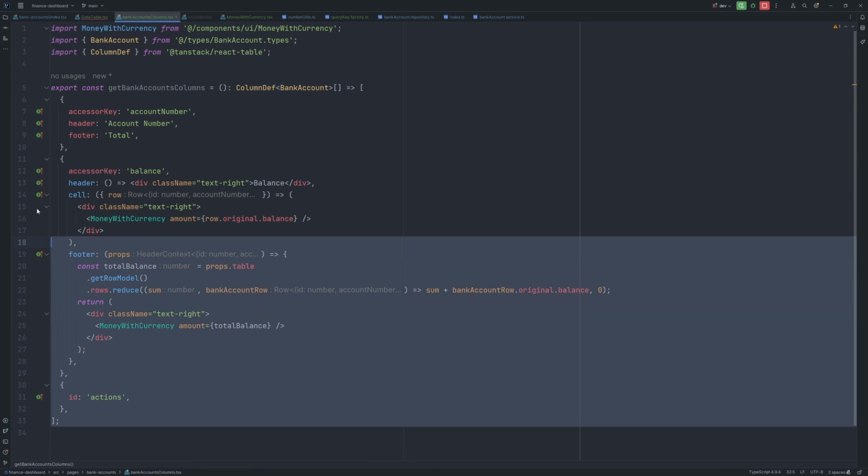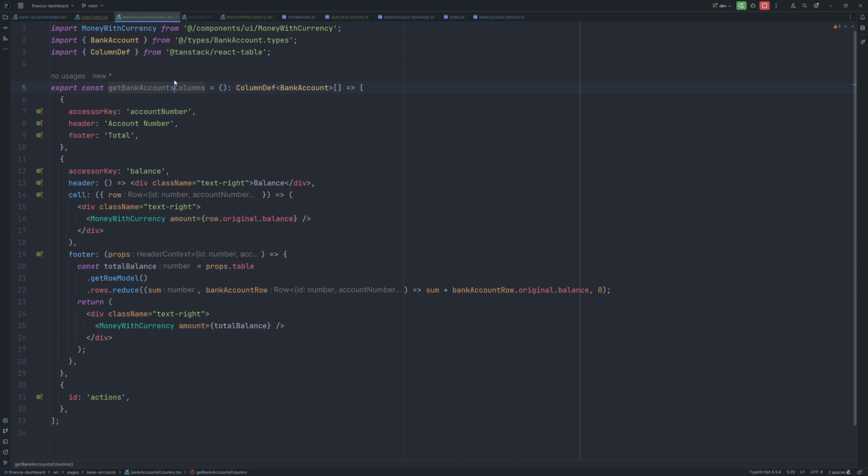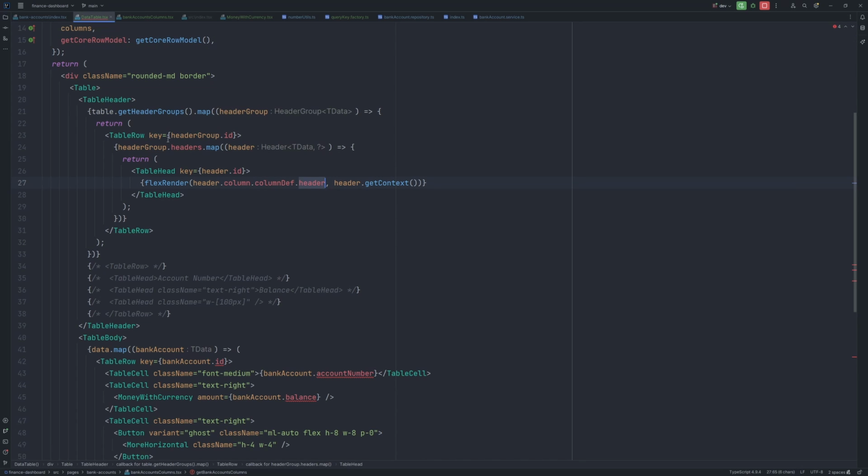So basically right now we have a function which returns column definitions for our bank accounts table. The first column will be account number, the header will say account number, footer total. Then balance, with the MoneyWithCurrency component inside of it, with the footer of total balance, and this one will be for actions, which we will implement a little bit later. So let's jump back to our data table.